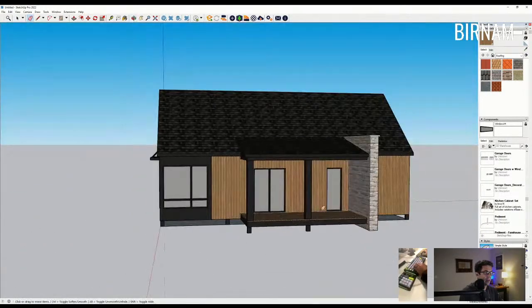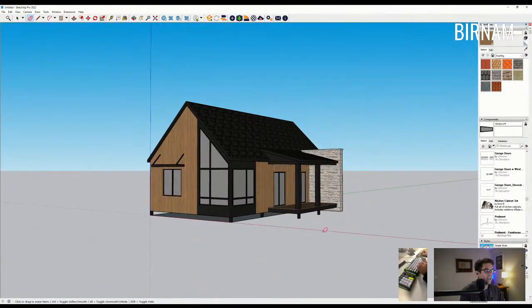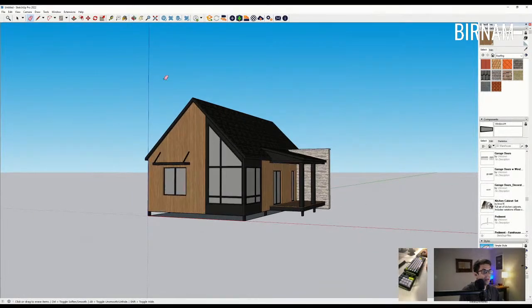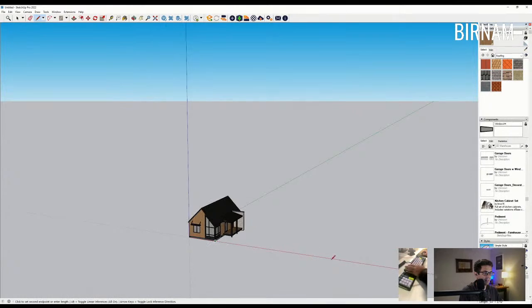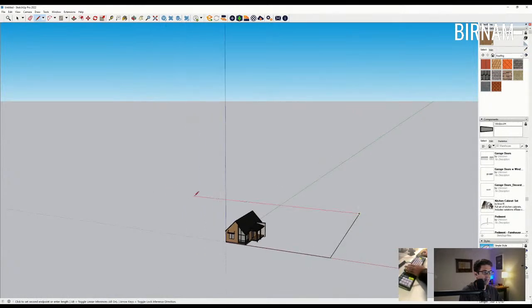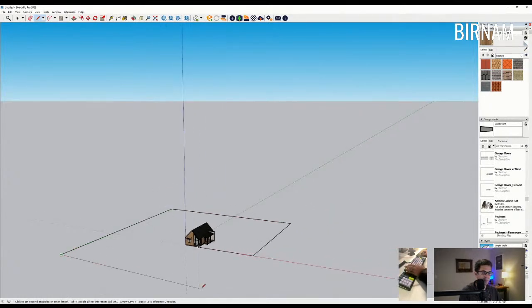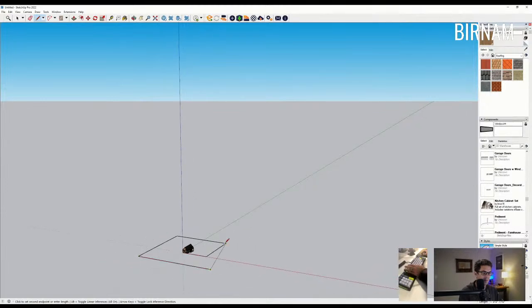There's another door hiding back there. Weird. Okay. Cool, huh? Let's get some land out there. I don't know. You be the judge of whether or not it's cool.